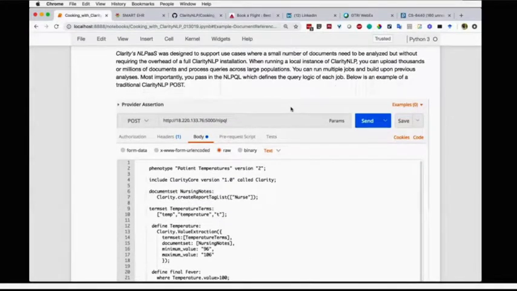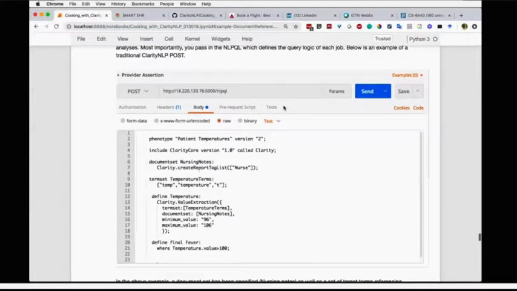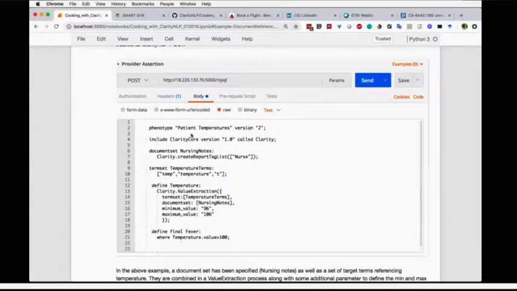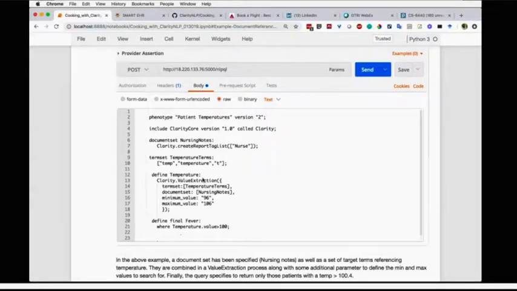With ClarityNLP, you can run multiple jobs and build upon previous analyses. Most importantly, you pass in the NLPQL, which defines the query logic of each job. So you can do some pretty clever custom stuff to find these populations. Here's an example of a typical post to ClarityNLP. We've got a ClarityNLP server and an endpoint, which is our NLPQL endpoint, and we've passed in this little instruction.